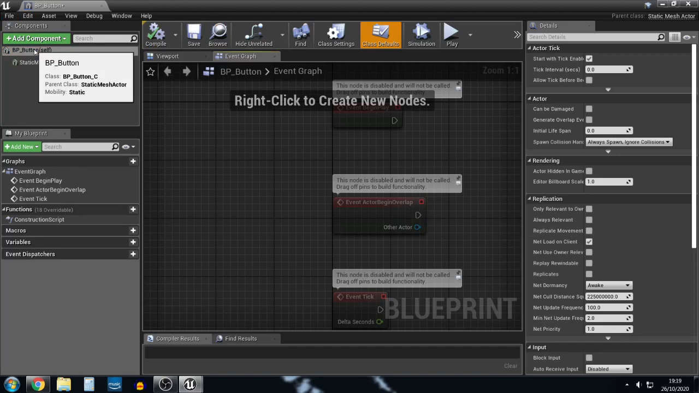So running around the interface here, we've got your components window. This is where essentially all the different elements of your object are compiled. So for example, if you had a lamp, you would have maybe a light source as a component, you'd have the static mesh as a component, and then you'd have the collision, like if the player collided with it and you wanted them to be able to push a button to turn it on.